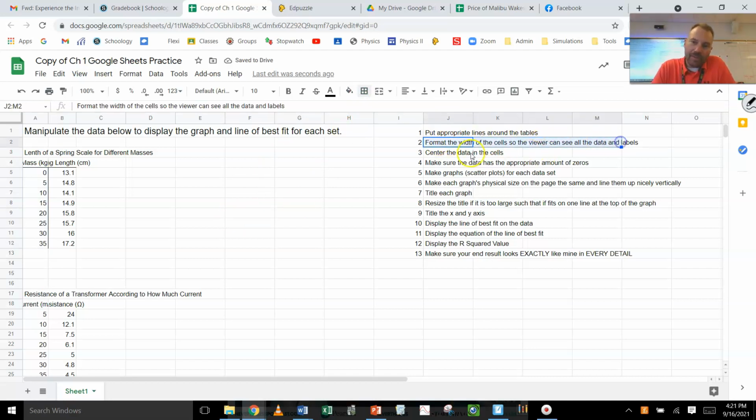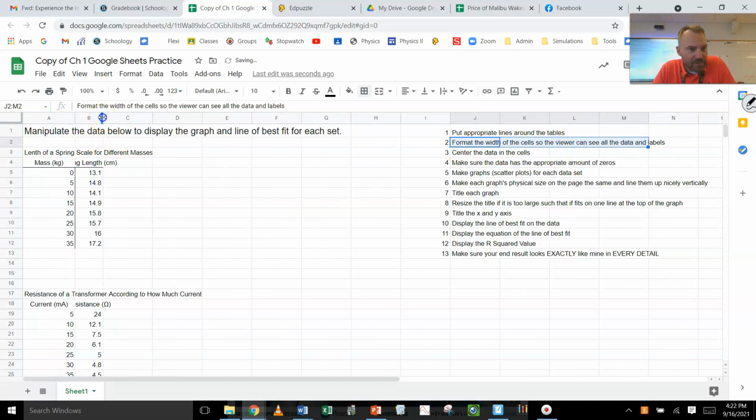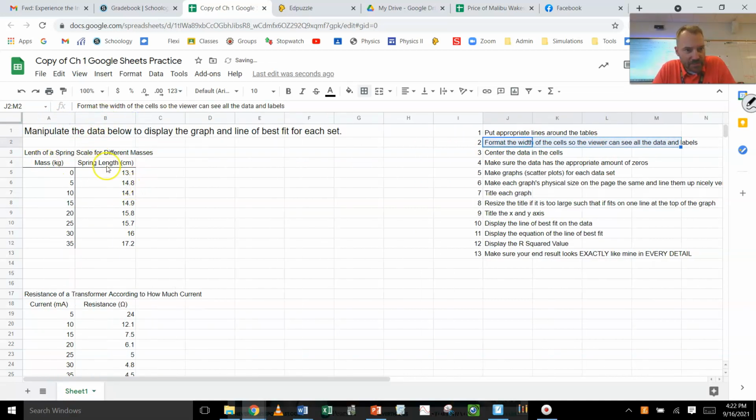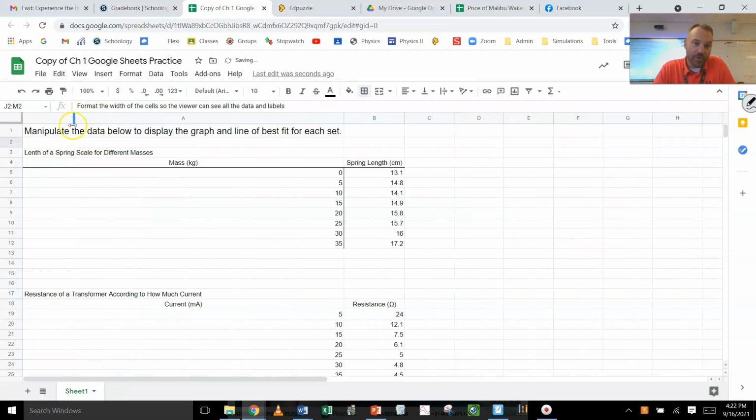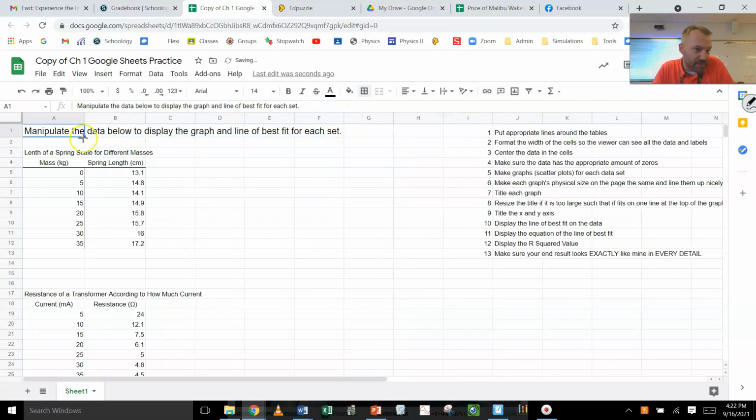Format the width. I probably should have done that first. So I can grab in between and move this over so we can actually see what these are called. Or you can double click. If you double click, it will auto-fit. But the problem is I've got this big long sentence, so that's not good. So I have to manually adjust this one to make that work. So now I can see my data pretty nicely.